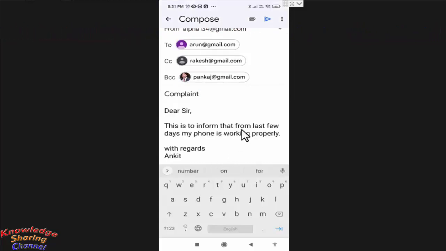Now friends, I have typed the email. So friends, like this you can very easily add CC and BCC in your email in Gmail.